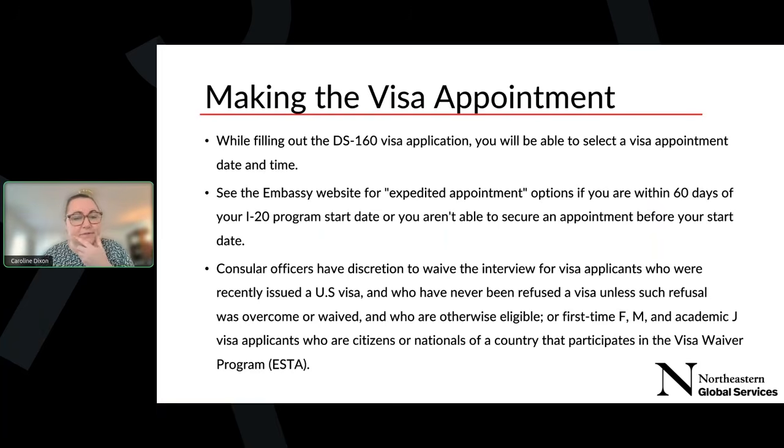Consular officers have discretion to waive the interview for visa applicants who were recently issued a U.S. visa and who have never been refused a visa unless such refusal was overcome or waived, and who are otherwise eligible. Or first-time F, M, and J academic visa applicants who are citizens or nationals of a country that participates in the visa waiver program called ESTA. So for some of you, you might not have to actually do a visa appointment, but most of you will indeed go to a consulate and have a visa appointment in person.